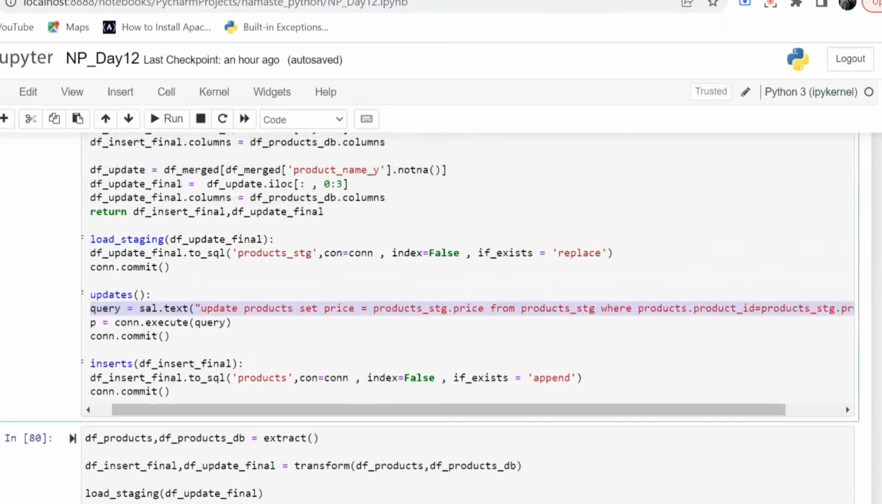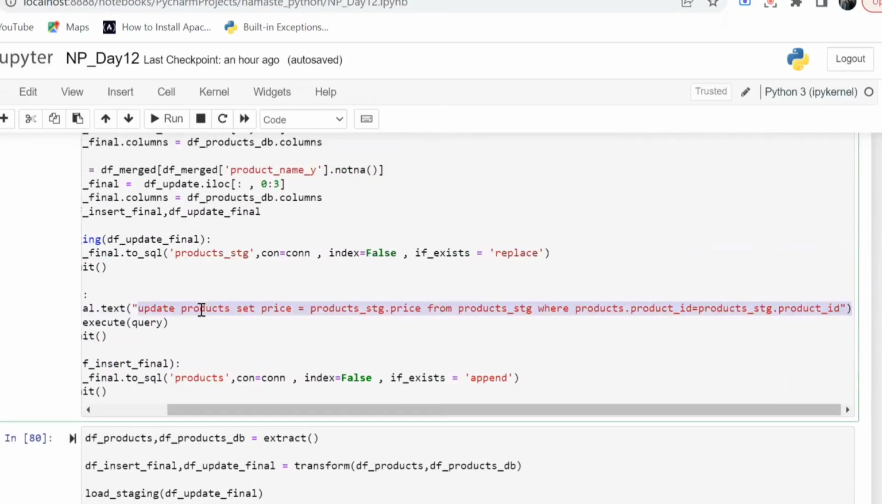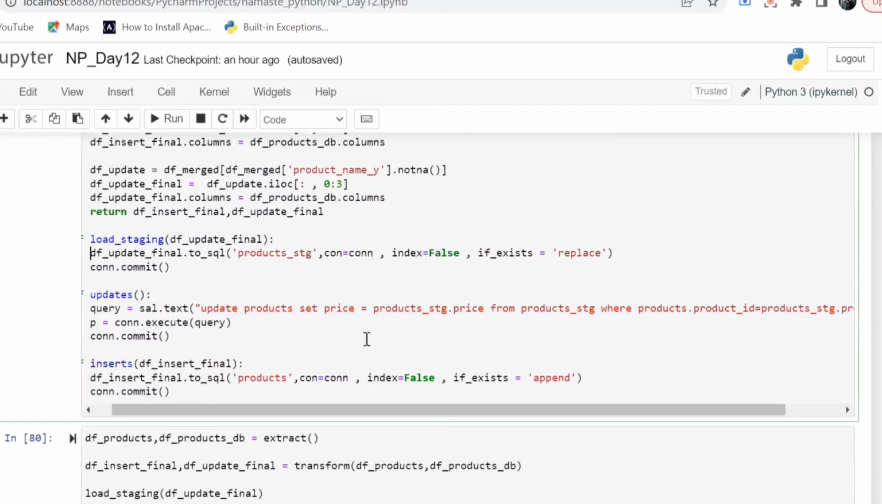So instead of replace, what you can do, you can first truncate the table. You write truncate table name, and then here use append. In that way, it will not create the table every time. You agree?